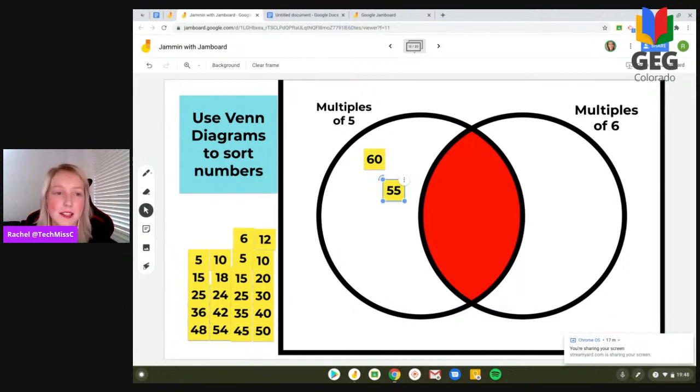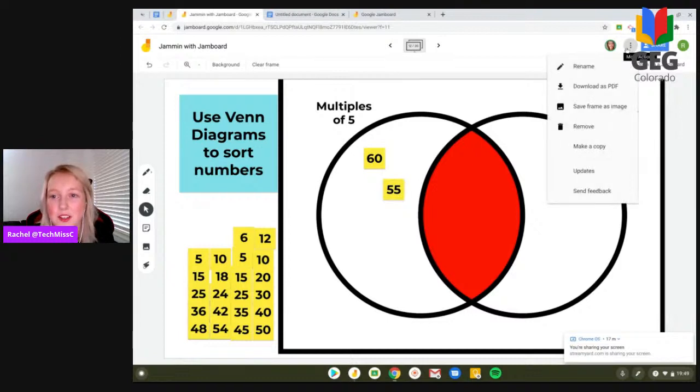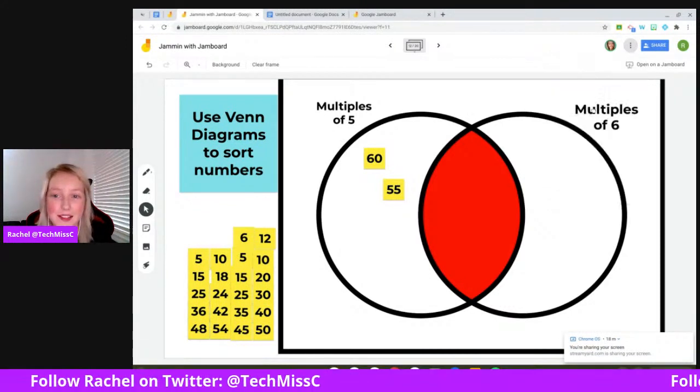So again, setting some of these up as templates is a really useful way to do it. One thing I will mention is that on the traffic lights in the top here, the 3 dots, you can actually download this entire jam as a PDF. So if you want to share this out at the end, once you've collected all the brilliant ideas, you can do that. And you can also save this individual frame as an image.